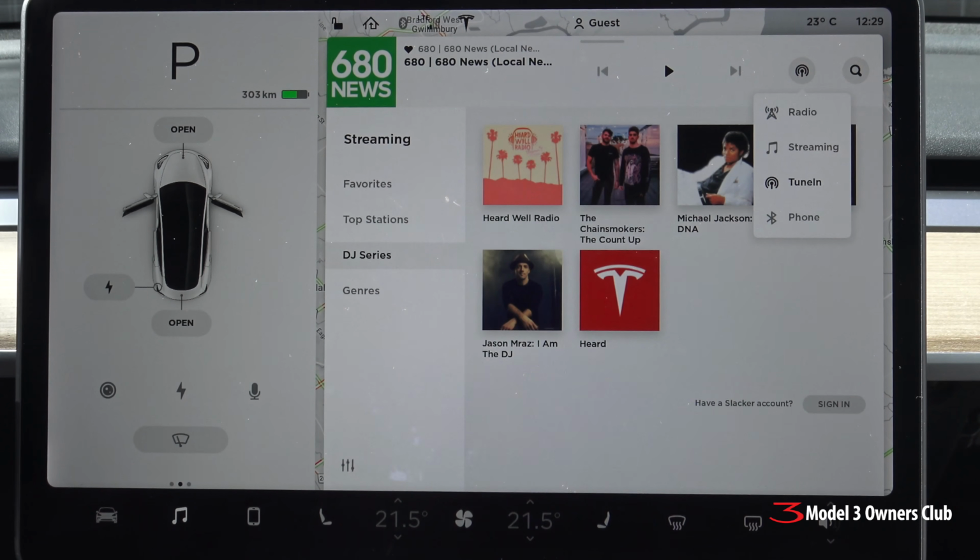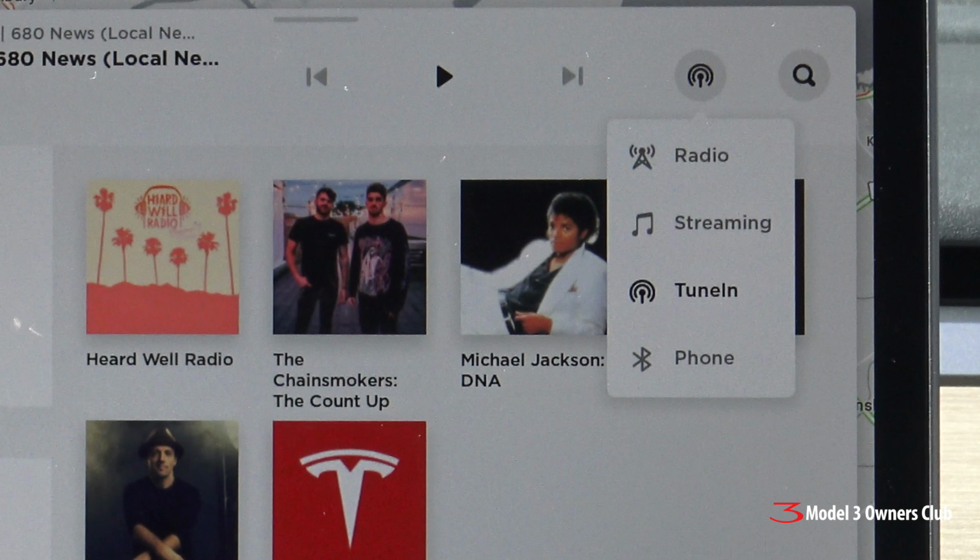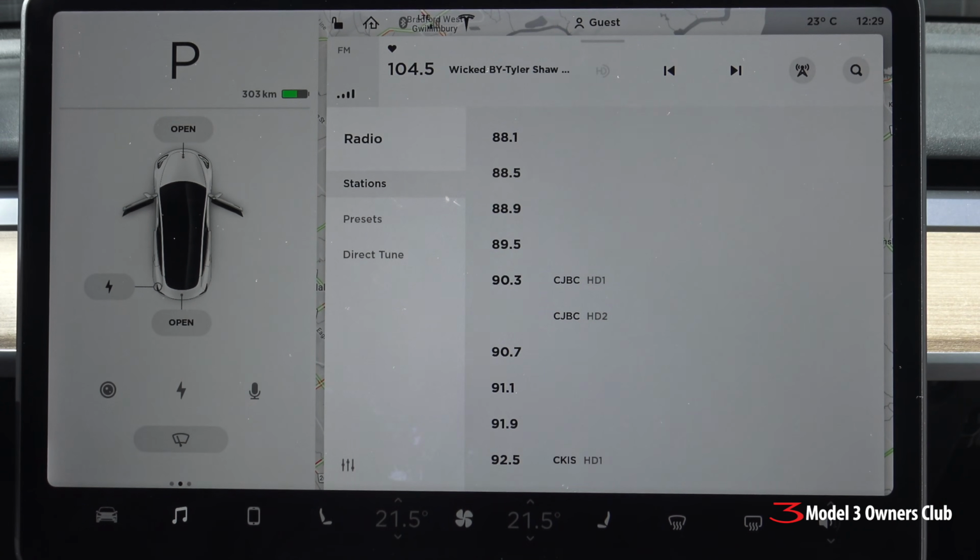Tap this icon to change your input method. You can choose between radio, streaming, tune-in, or phone via Bluetooth. You can also use a USB key loaded with MP3 files. You'll see a USB icon in this list. To tune to a radio station, choose radio from the drop-down list and pick one of the presets.